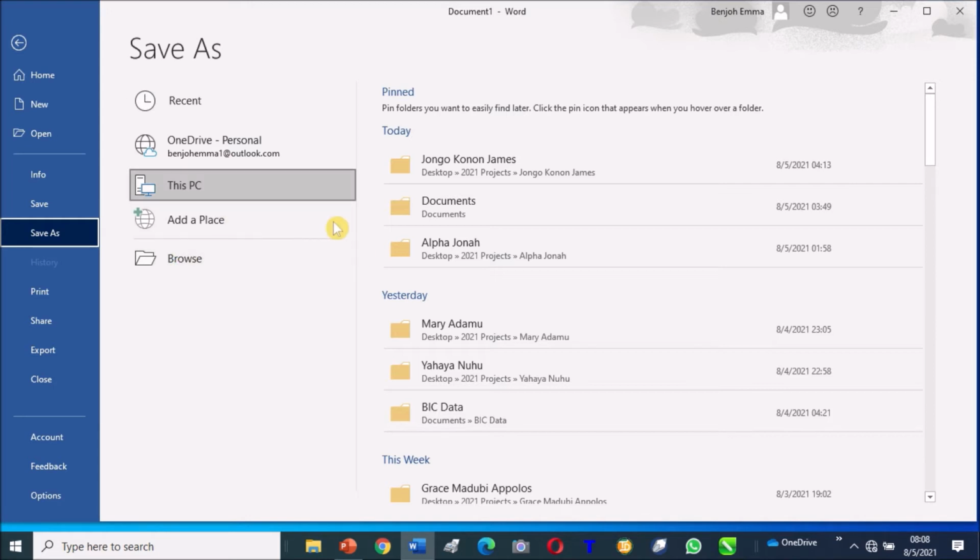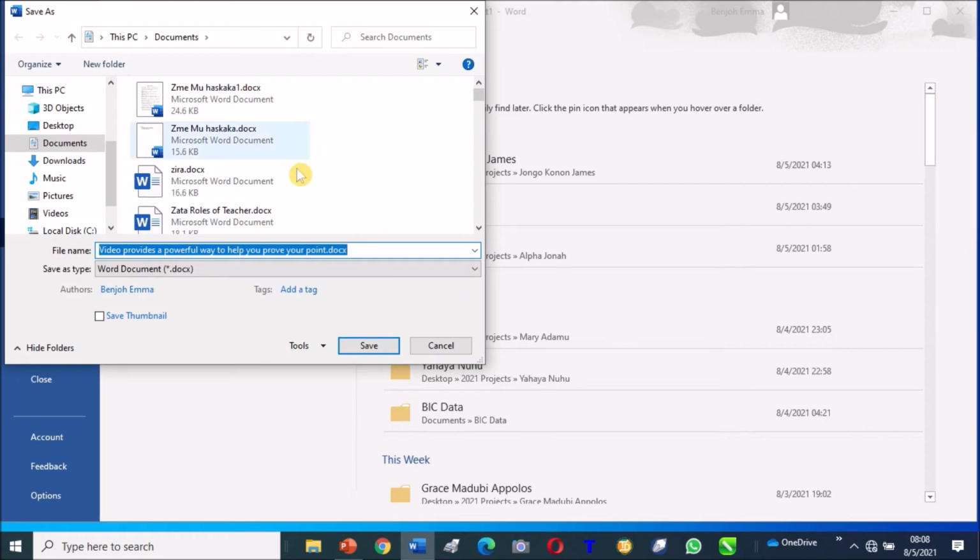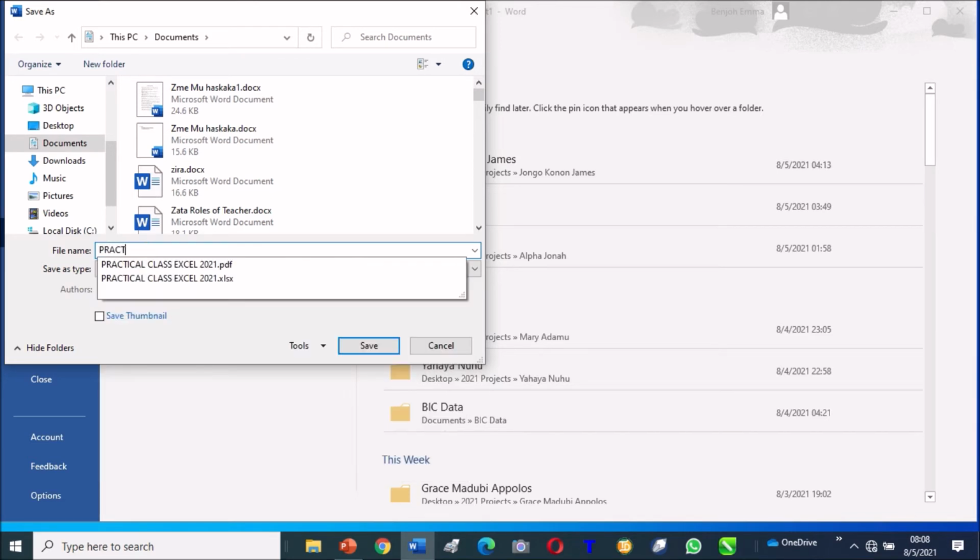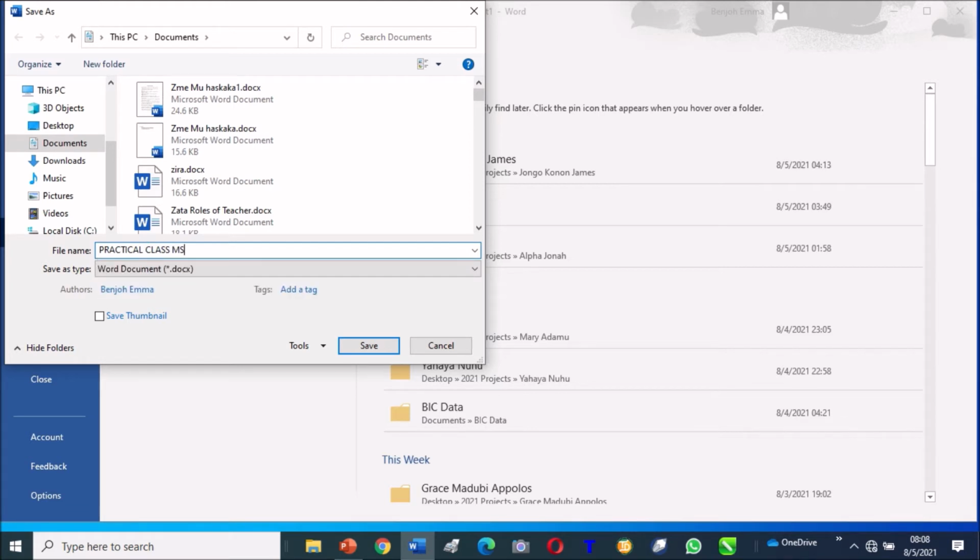Now in this case, if you want to save it in document, you already have document here as a shortcut. So you just click on the document. That's all. You are prompted with this dialog box asking you to type a file name. By default, Microsoft Office Word captures the first line of your work and places it as the file name. Depending on your choice, if you don't want it to be the file name, then you delete it like this, and the next thing you do is rename it. Now in my case, I will rename it as practical class. Then I type MS Word.